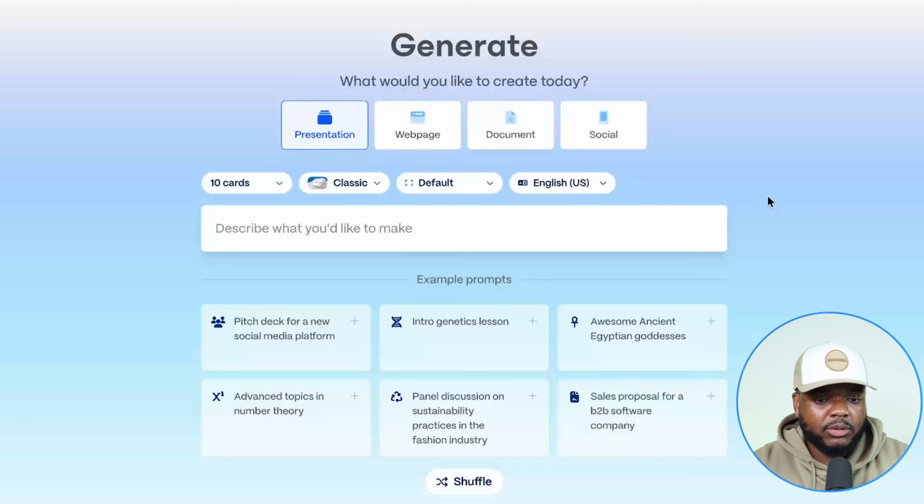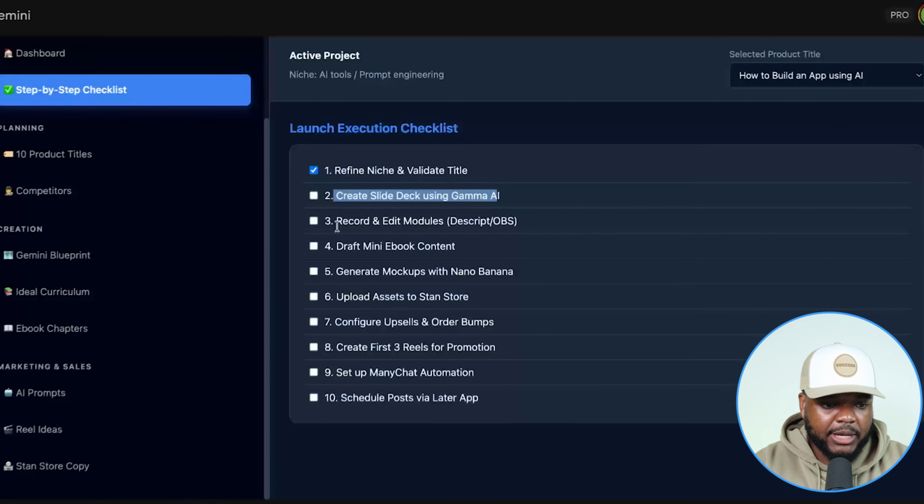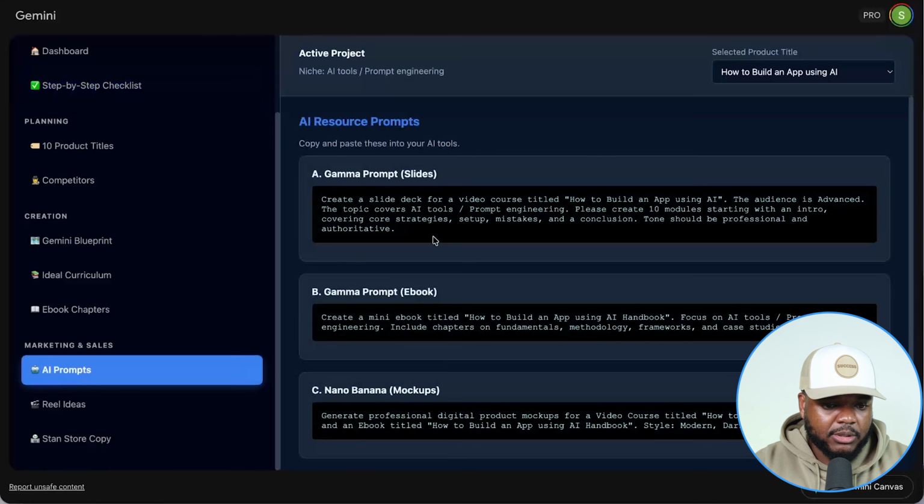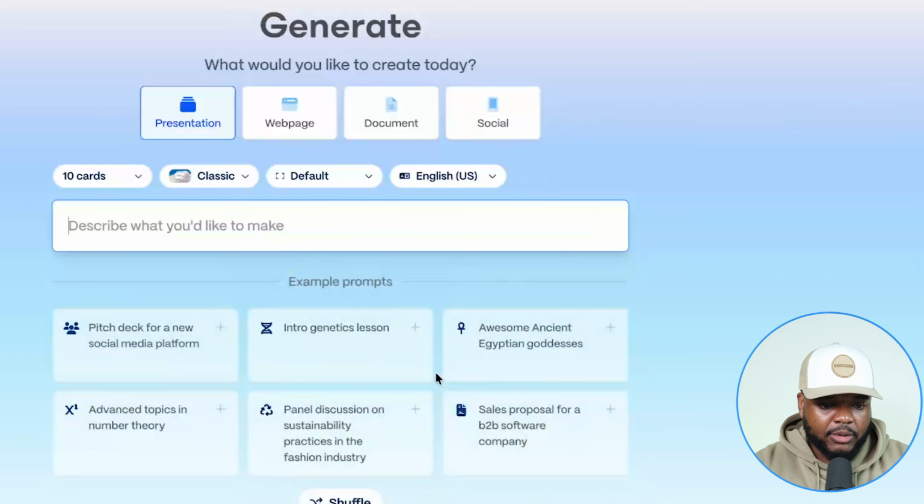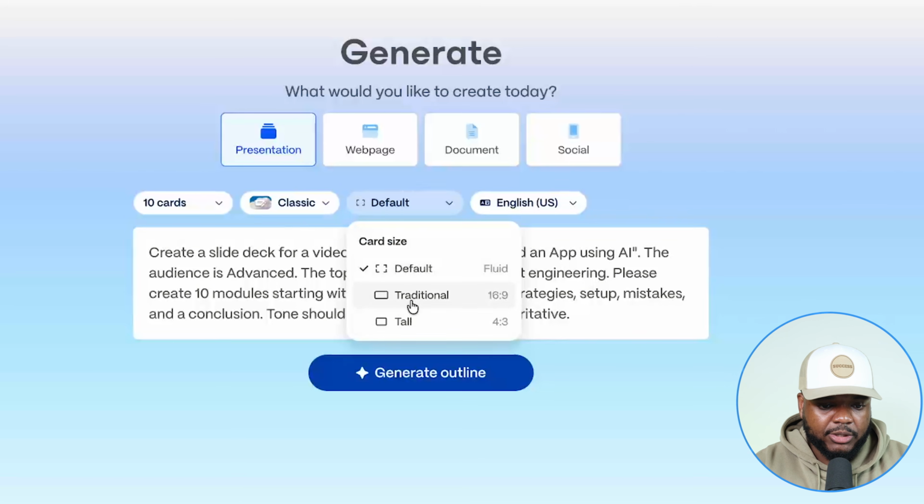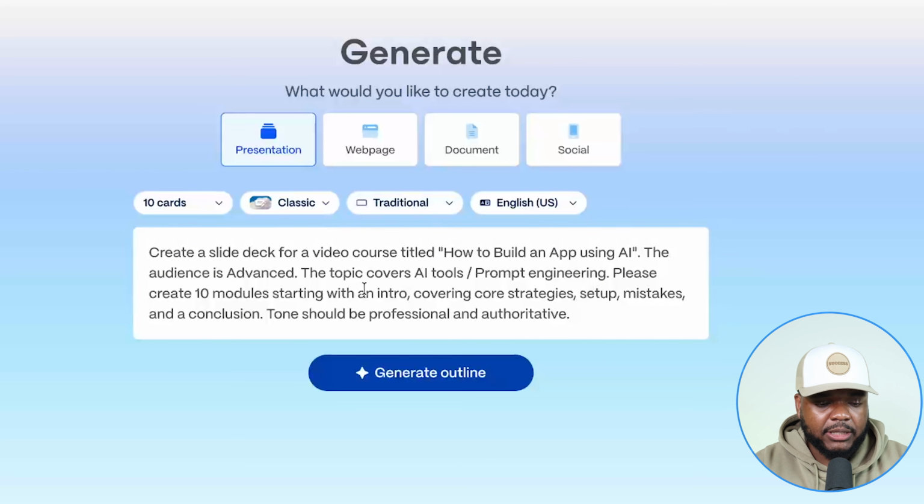But the first thing that I need to do for me to build out the slides is to enter a prompt into this box. So for me to get that prompt, I just need to go back over to Gemini, and I'm going to be able to find it if I click into AI prompts. I'm going to see it right here, so I could just copy it and then paste it in this box just like this, and then change this to traditional, because what this is going to do is make sure that it's done in PDF rather than different sizes. So this is super important.